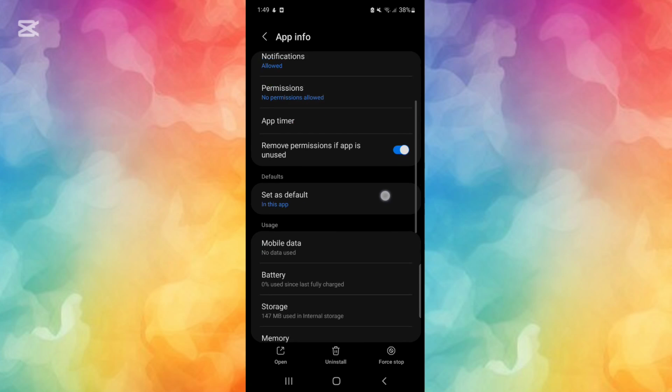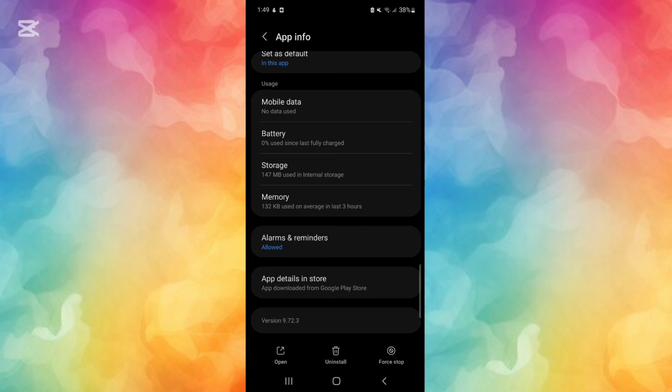Now from here, this has all the information for the app. The first step that you can do is force stop. The force stop step basically stops the application. It refreshes its processes and it gives an overall refresh to an application. So what you'll do is you'll click on force stop, and once you do that, you'll press on OK.